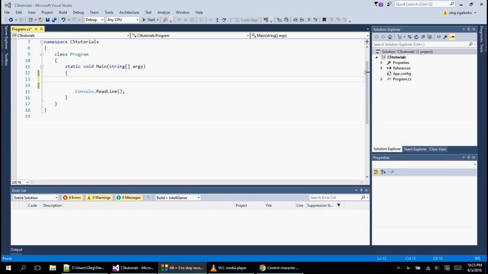Hello guys, and welcome to the next tutorial where we're going to talk about relational operators. These operators are basically used to compare if one value is greater or smaller and equal to each other. And these are going to be used very much a lot in your programming. Okay, so let's get started.